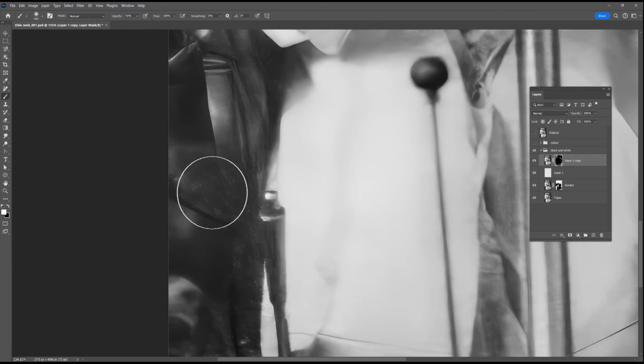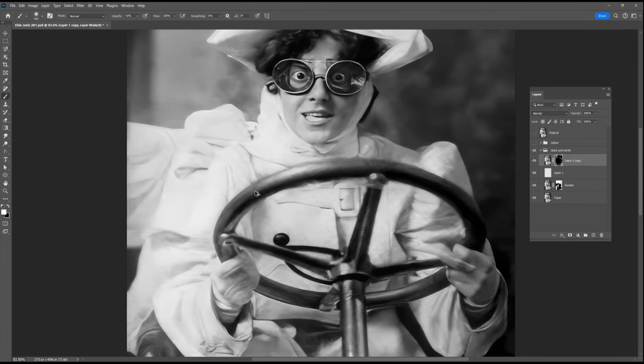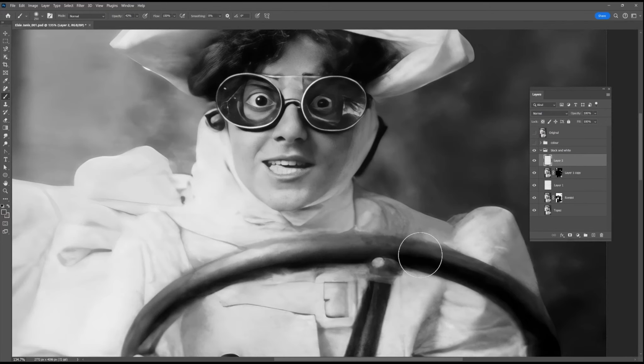Now if you remember how low resolution this image was and how spotty it was, it's understandable that the soft focus of the steering wheel up the top there is a little janky. So I'm just going to try and paint a smoother result, a more smoothly out of focus steering wheel.